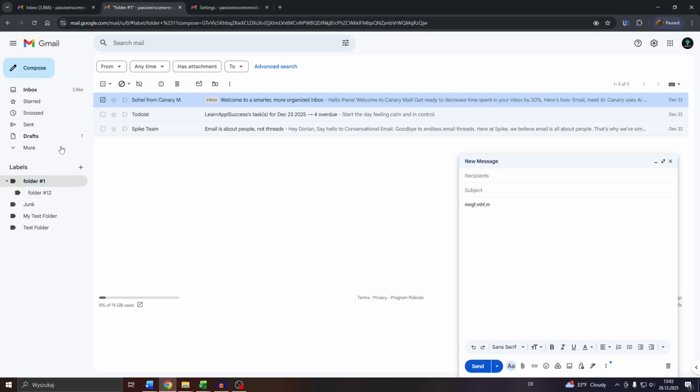So head over to your Gmail inbox, for example via the web version of Gmail, and let me compose and craft a new email by clicking into this button in the top left. And here in your new message window, type in or enter the recipient's email address, the subject, and also the text below.